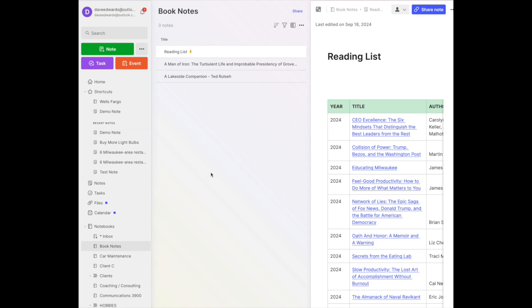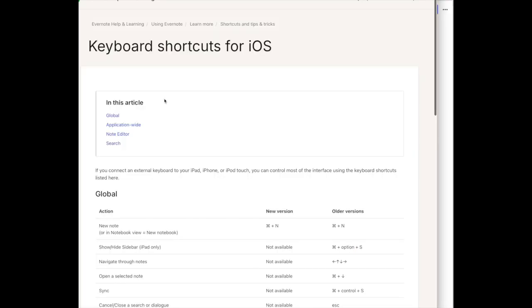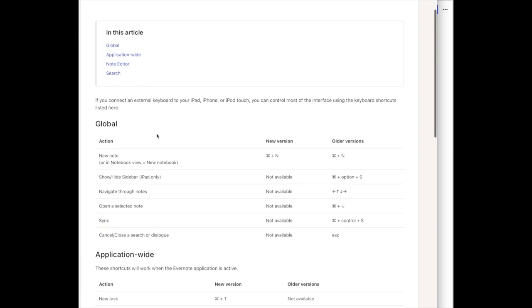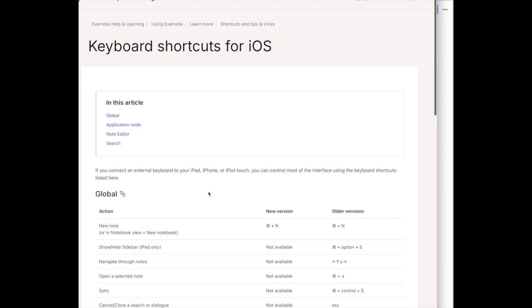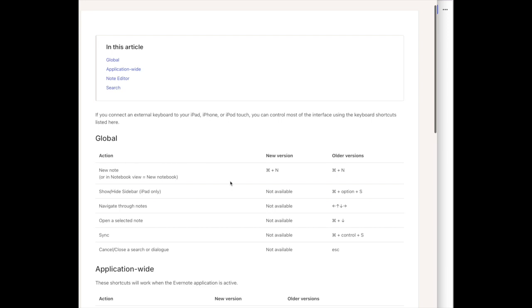The other kind of shortcut are keyboard shortcuts. I use this all the time, and this is a real time saver as well. You can find all of the shortcuts on Evernote's website. I'll post a link to that in the notes below. And as you can see, there's plenty of them. Again, this is for iOS, but there's also a similar one for Windows. You can hit this little symbol and an N, and you'll create a new note or a new notebook if you're in the notebook phase.